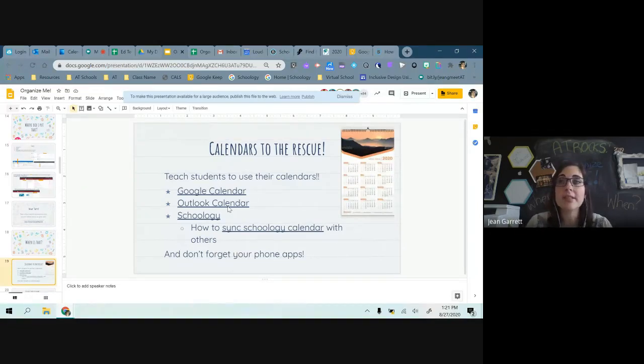Most of these will sync together. We're not talking a ton about Schoology, but Schoology calendars do sync with Outlook and Google. I just synced mine earlier today. There are links there on how to do that. So if you've got a kiddo that is dead set on still using their phone calendar, it can still sync with their Schoology. Or maybe you're really set on your Outlook calendar, you can sync your Schoology with the Outlook calendar.